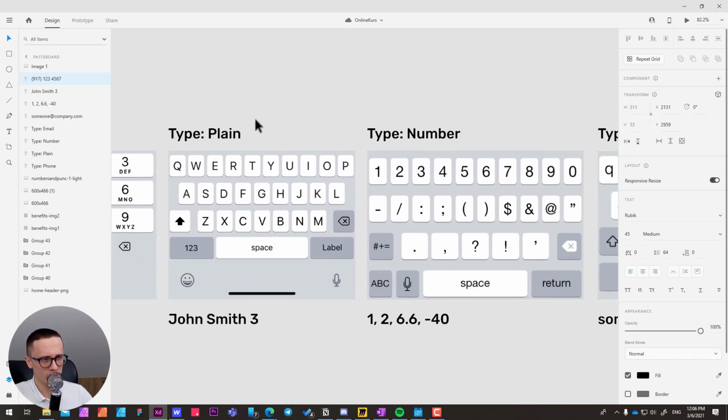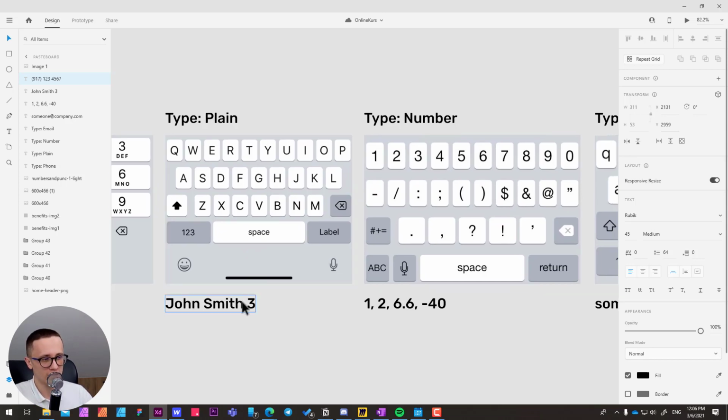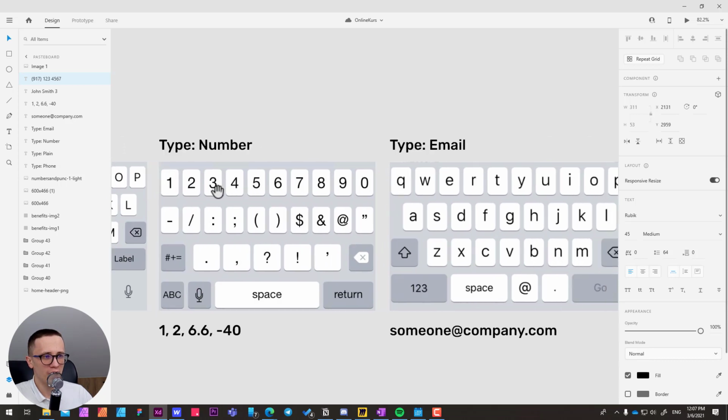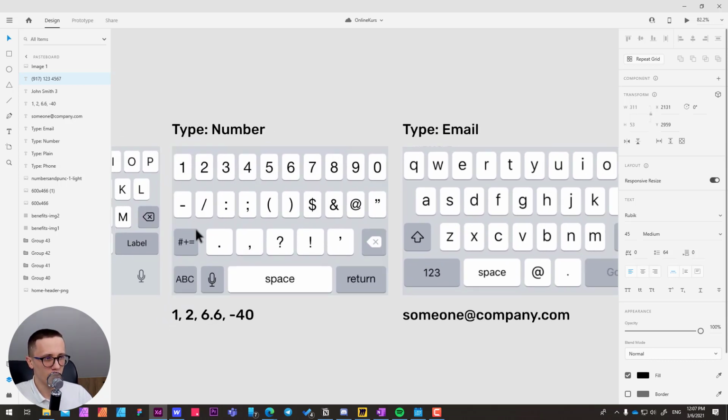Then you have the type plain, which don't have any data validation, any data formatting. So you can literally type John Smith 3, 4 and use special characters. That's the keyboard layout. It's going to be displayed on your iPhone. Next we have type number, which will only display numbers right here, will only allow me to add numbers and symbols that are available for the numbers like points or, I don't know, comma or minus sign. So the allowed data are simple numbers, float numbers like this 6.6 and negative numbers like this -40.